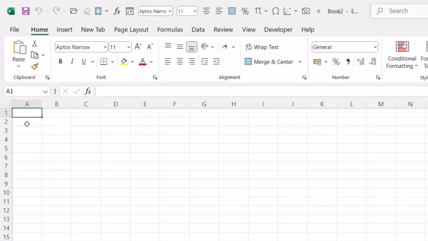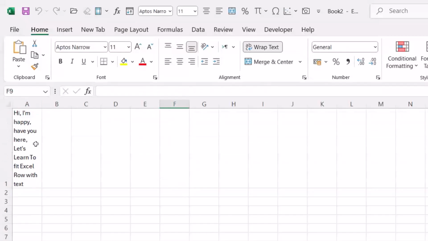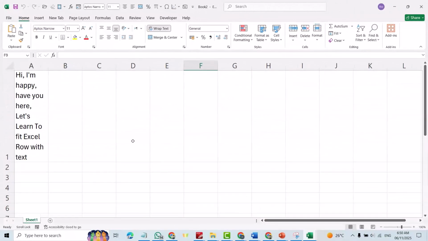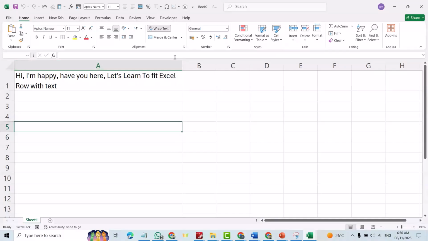Now bring a text to here. For example, I bring the same text, this one. You see, now it divided to multiple cells, but if you just click outside of the cell, directly it shows all the text, as you see. Also, you can make it like this.